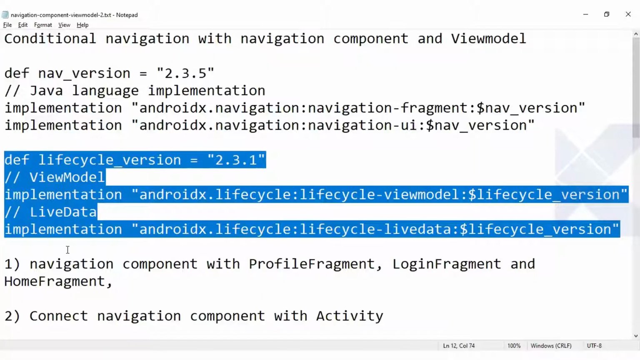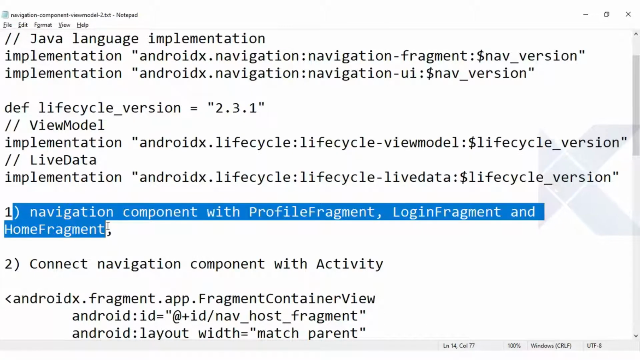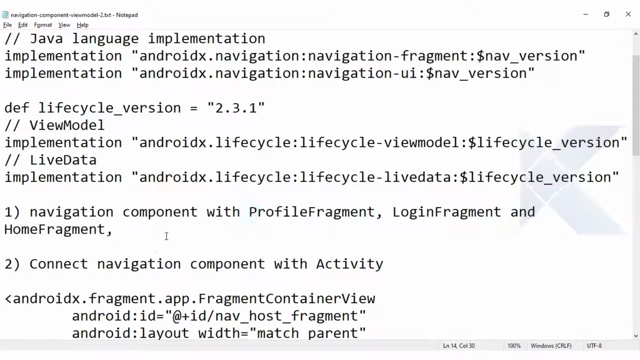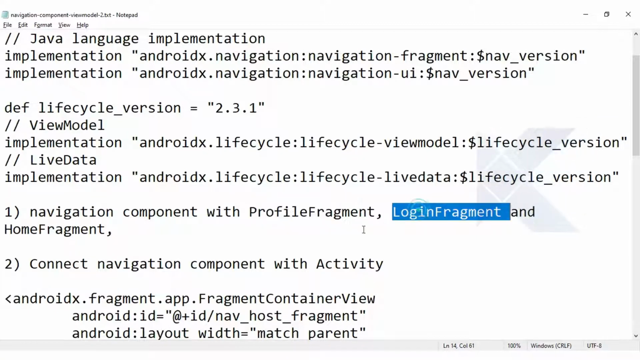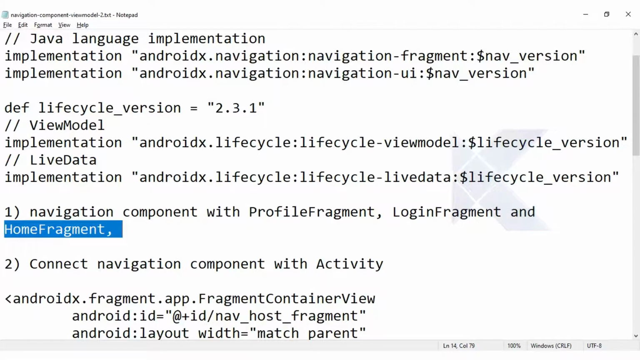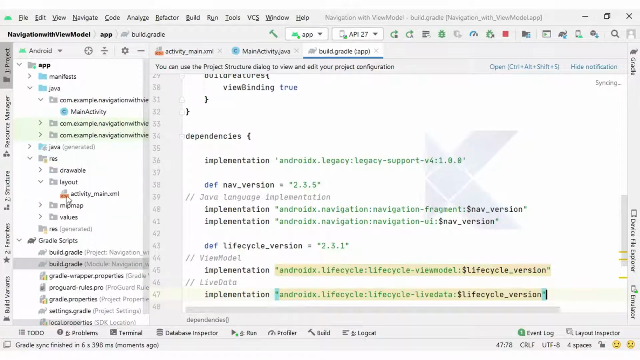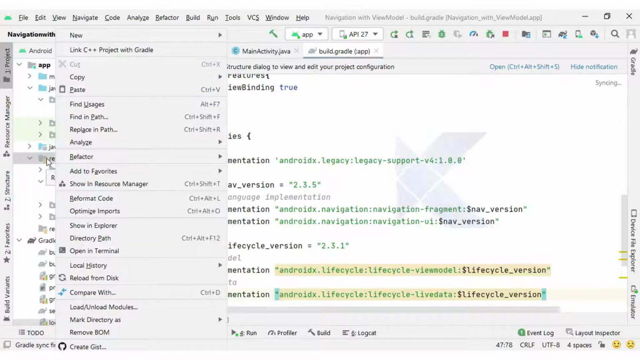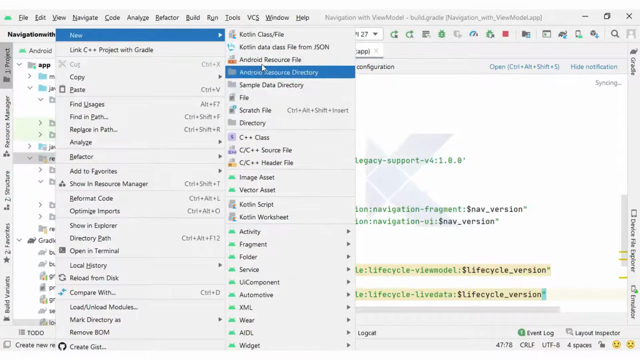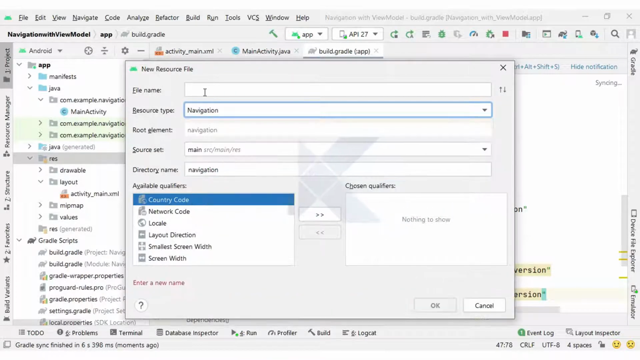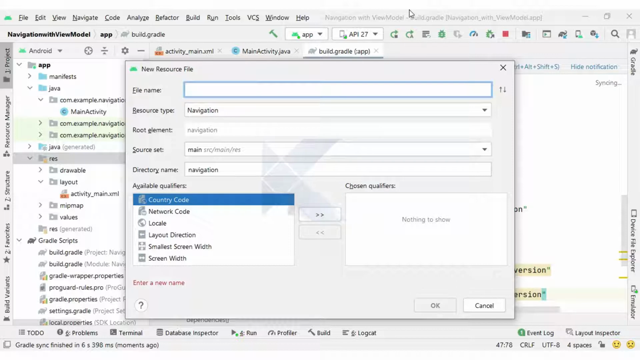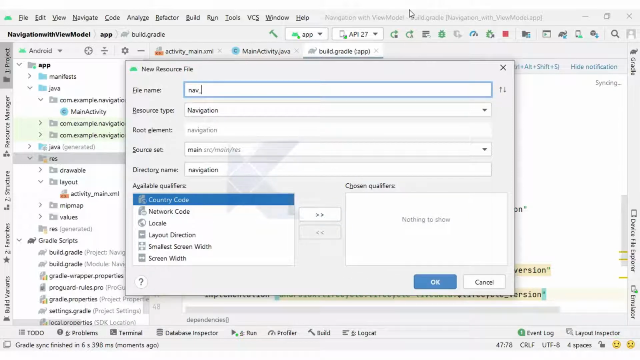Next we need to create a navigation component for our application with three fragments. The first one is the profile fragment, the second one is the login fragment, and the third one is the home fragment. The sync process is completed. So guys, we can right click on the resource folder and create an Android resource file, and the type of the file will be navigation because we are going to implement the navigation component. The name of the file can be anything, so I will type nav graph and click OK.